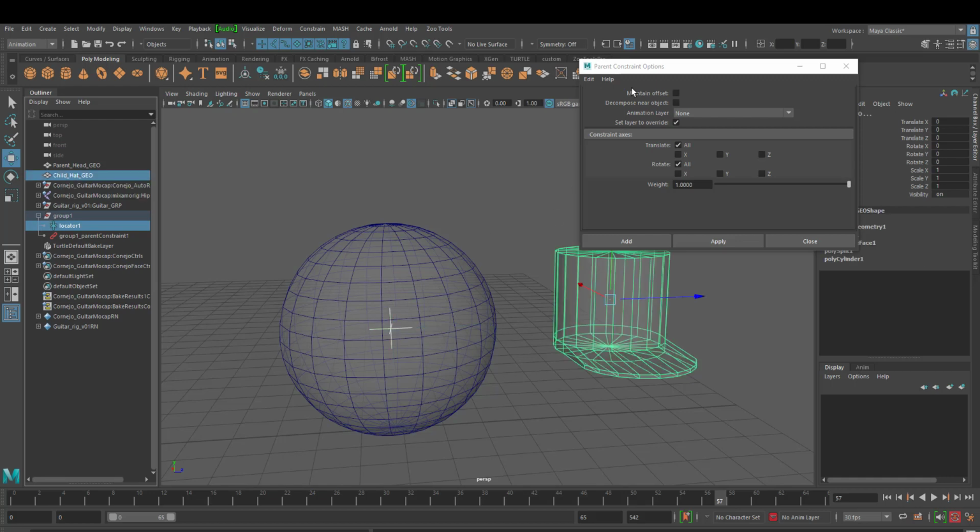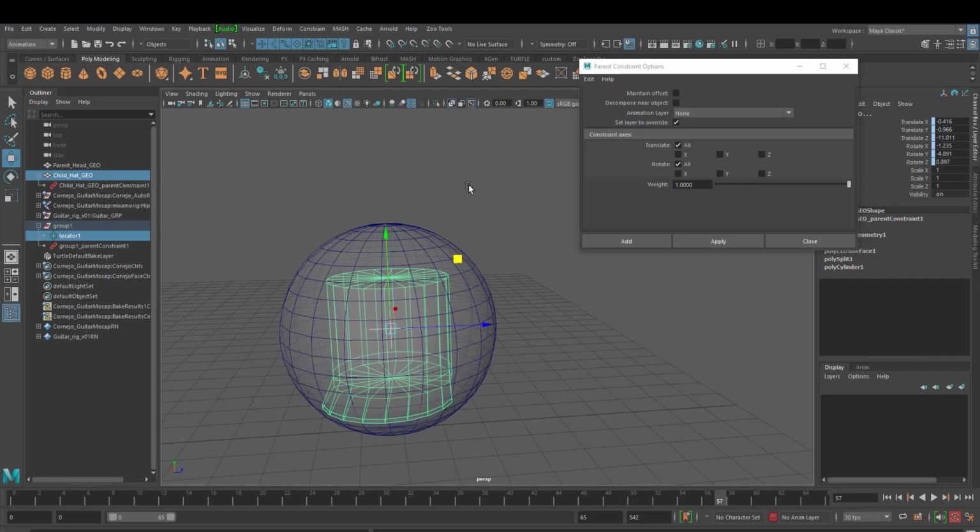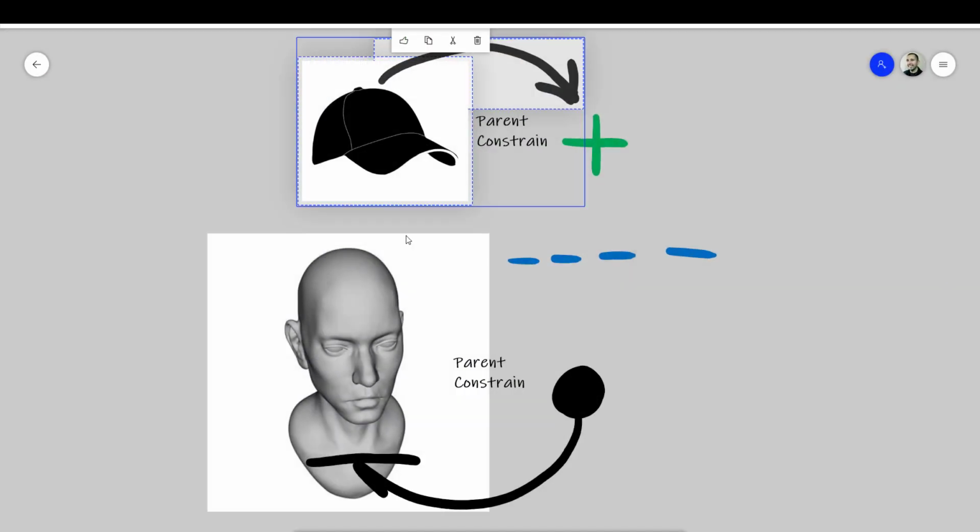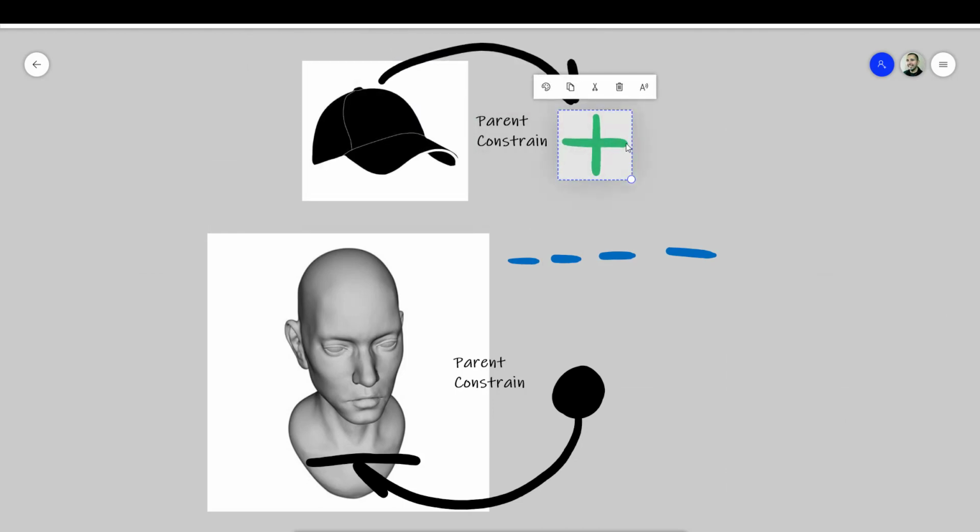And I'm going to turn off, again, maintain offset. Remember, the hat is going to snap onto the locator. So I'm going to hit apply. Okay, so now what does this mean? This means that in order to move the hat, I have to move it with the locator, right? Why? Because there is a parent constraint. Remember, the parent constraint is forced to move with whatever the parent is. In this case, this is the parent.